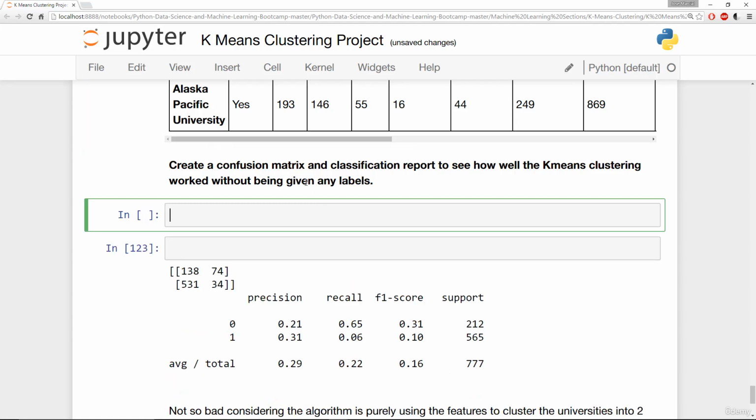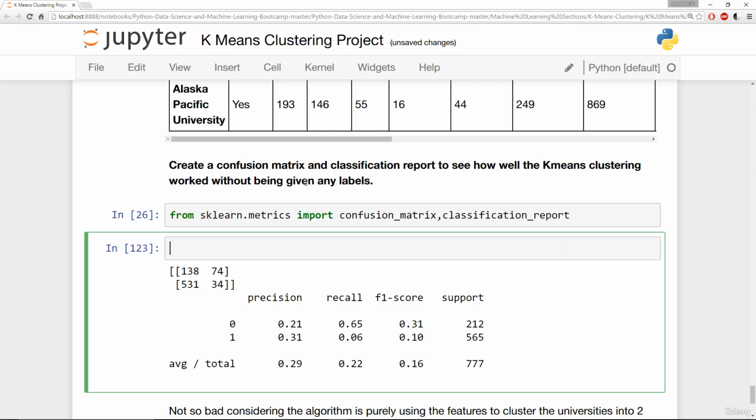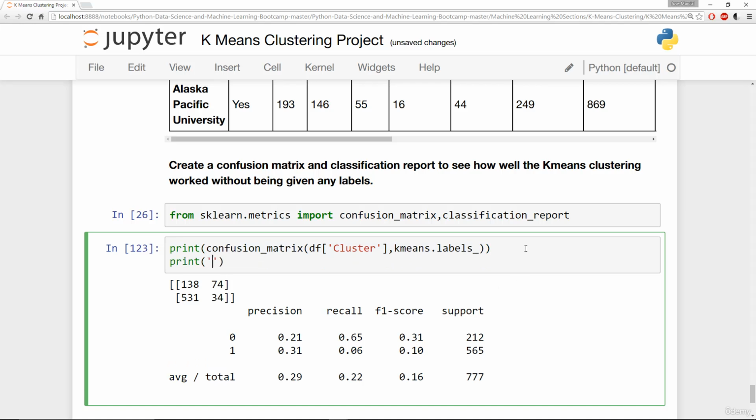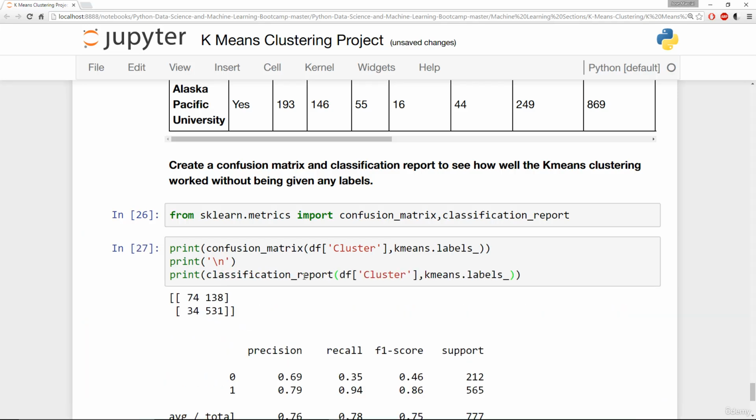First thing we want to do here is say from sklearn.metrics import the confusion matrix and the classification report. And then let's go ahead and print those out. We'll say print confusion matrix, pass in the cluster column versus what we thought were the labels using k-means. And we can do that just by saying k-means.labels. And we'll do the exact same thing. Let me go ahead and print a new line here. And then we'll do the exact same thing for the classification report. Let's go ahead and run this and see how we did.